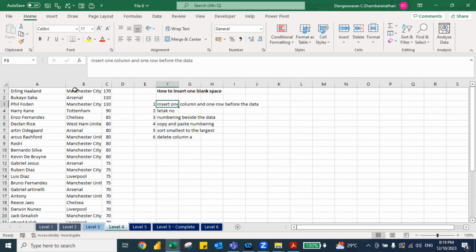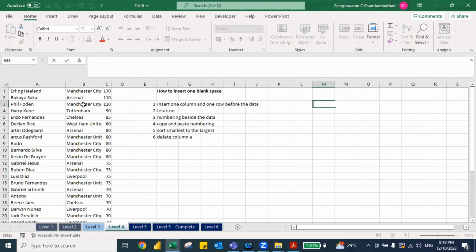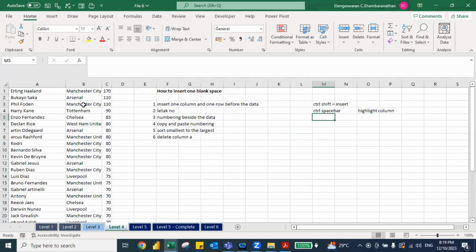So what we do is, we insert one column before the data and one row above the data. So how to insert a column? Easy. You just press Control Shift equal. So Control Shift equal is actually insert. Control spacebar is, you will highlight the column. Whereas Shift spacebar is actually highlight row. Okay. So let us do it one by one.